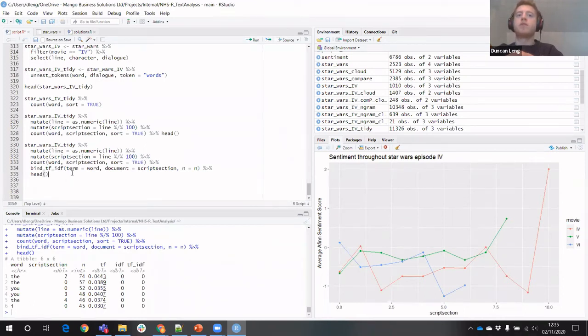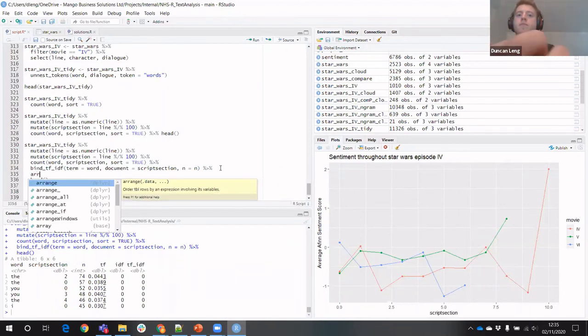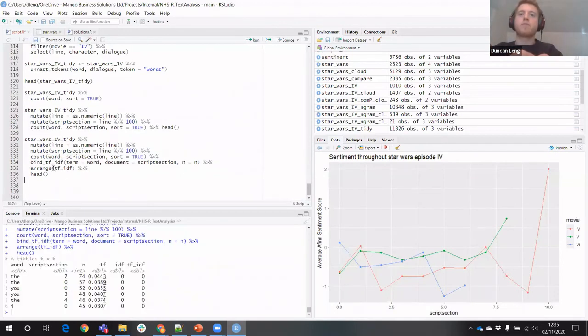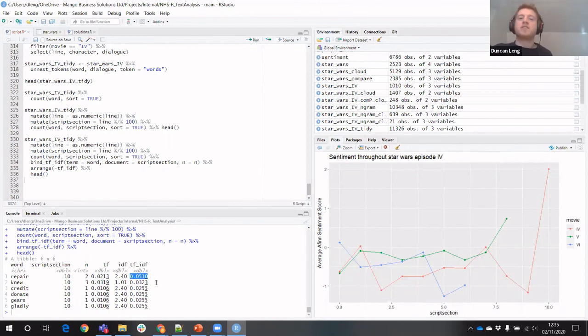And so what we could do is actually arrange by TF-IDF. So actually the most frequent term frequency inverse document frequency word is actually "repair", because it just appears maybe once in document two, but quite a few times, and so on.